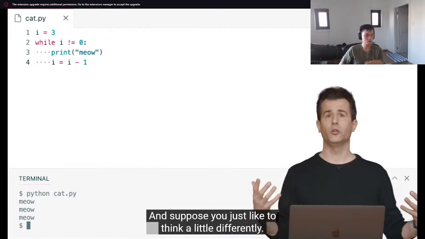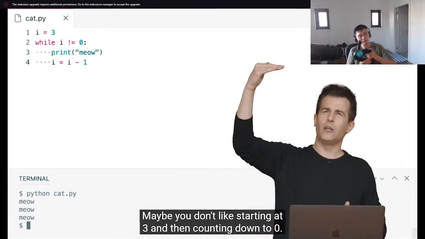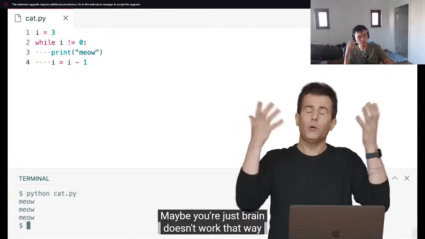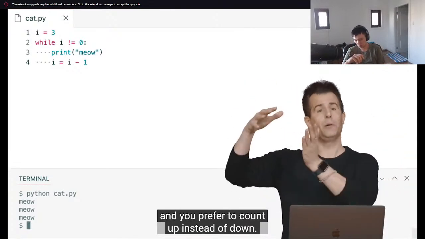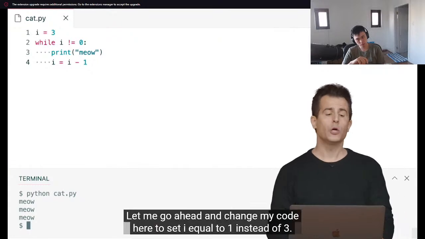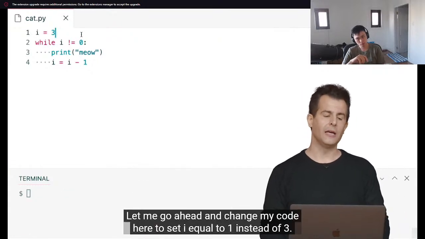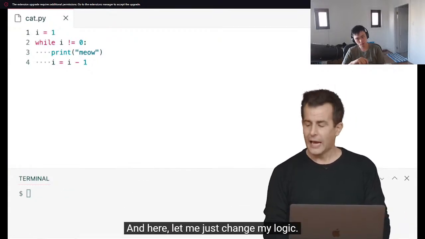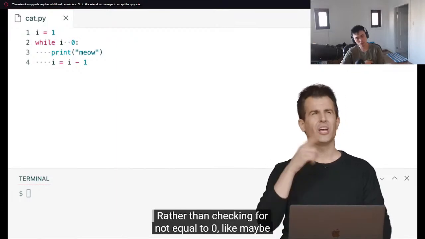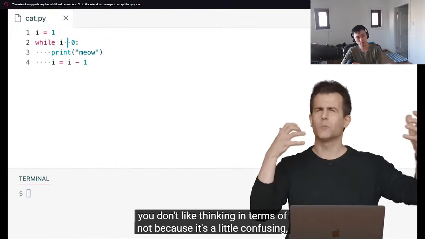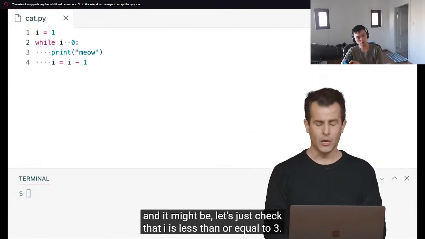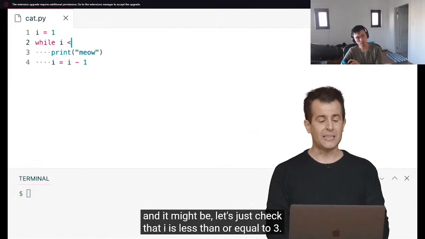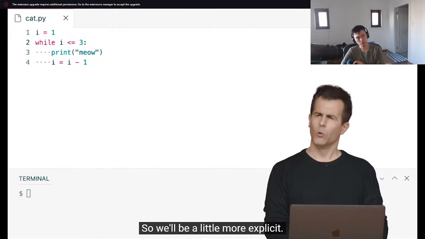And suppose you just like to think a little differently. Maybe you don't like starting at 3 and then counting down to 0. Maybe your brain just doesn't work that way and you prefer to count up instead of down. Totally fine. Let me go ahead and change my code here to set I equal to 1 instead of 3. And here, let me just change my logic. Rather than checking for not equal to 0, like maybe you don't like thinking in terms of not because it's a little confusing, and it might be, let's just check that I is less than or equal to 3. So we'll be a little more explicit.